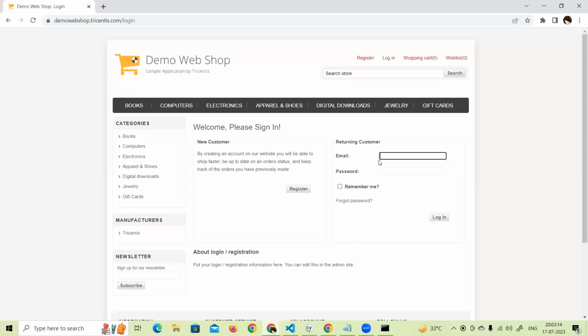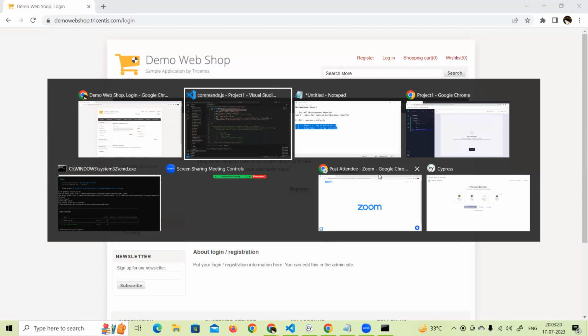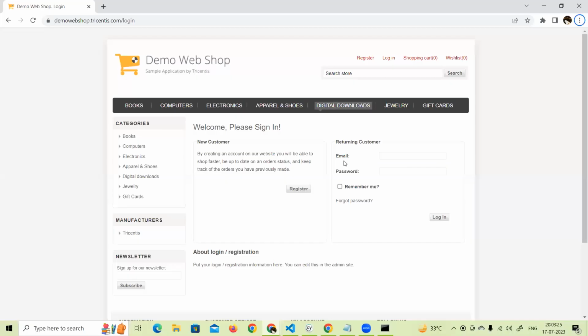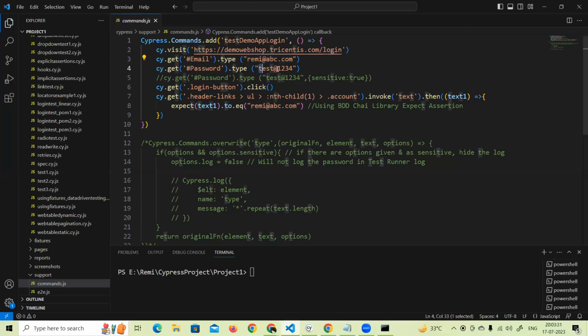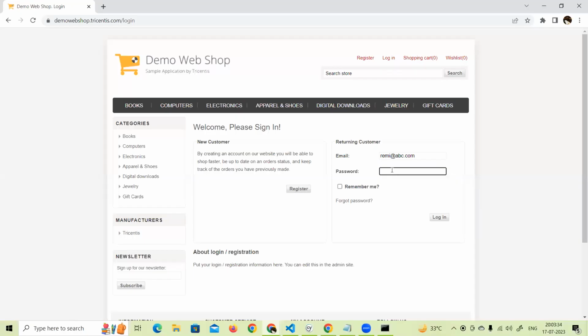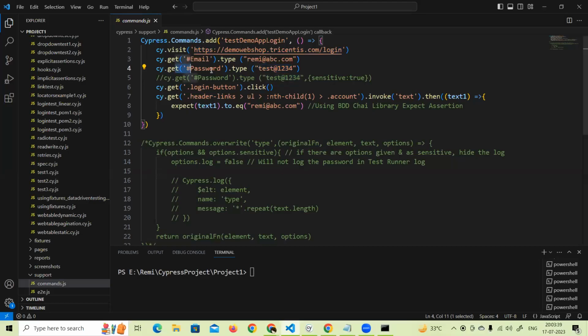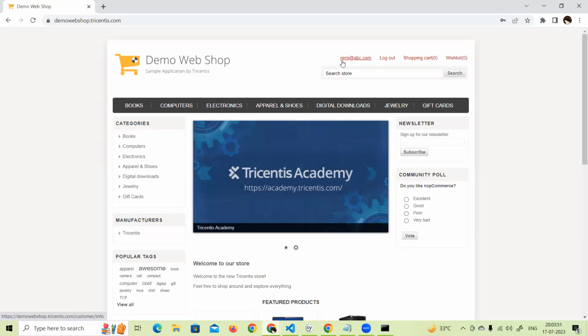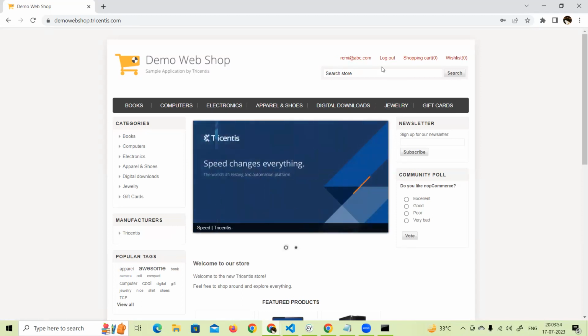I want to give a username. I have already created a valid username. I am a registered user there. The username I want to give is this one, remy@abc.com. I have created a dummy user, and the password is tested1234. I want to click this login button. For this I have used all the selectors. Click the login button. The moment I click the login button, I am a valid user. So I got a logout message and I can see my name coming here, remy@abc.com.